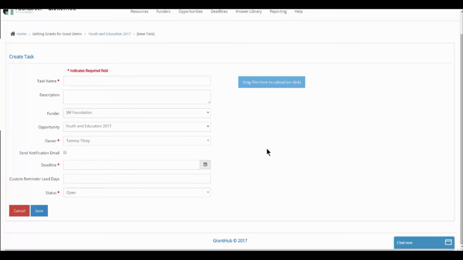The final piece of a task is the ability to actually upload documents to the task. If this were submit LOI or work on budget, and once that individual has completed that, they can then take that document that they have and actually click on this button here, open the file system to their computer, and then drag and drop that file into the system for future use.